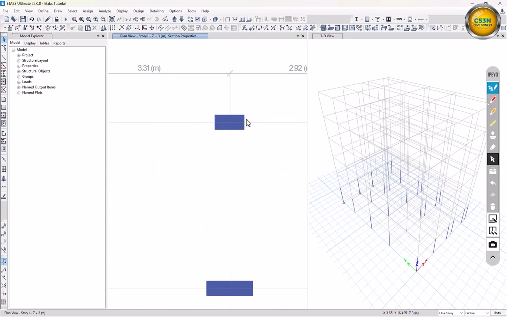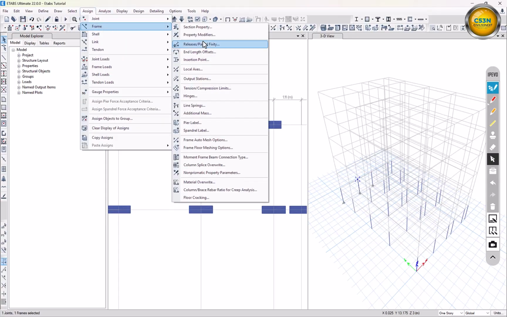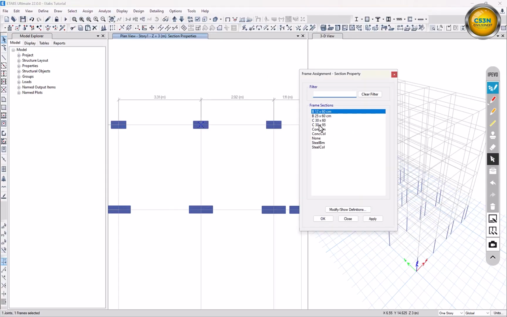Let's say that this one we want to change also, selected like this. One frame is selected, assign frame, section property, where is it?